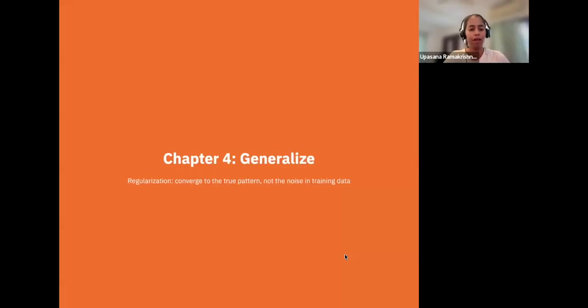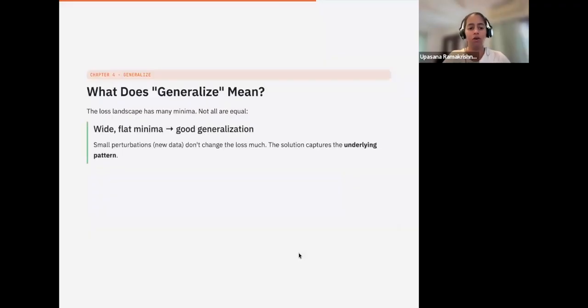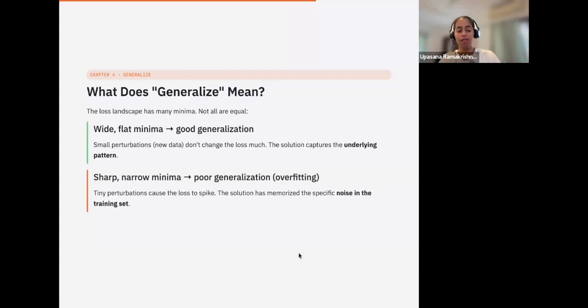Okay. The next thing we'll talk about is generalization. This is the last topic. How do we prevent the model from overfitting? So what do we mean by generalize? We talked about the loss landscape so far, and the optimizer is trying to take us to a minima, and not all minima are the same.